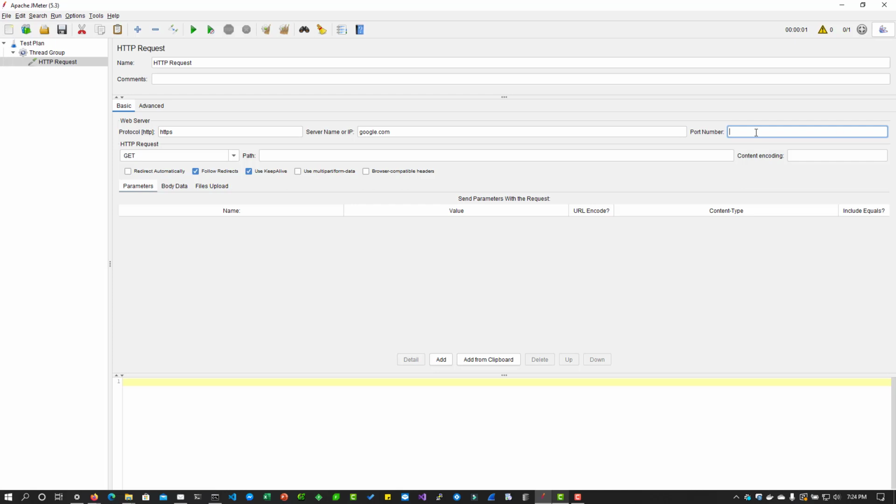Now let us leave the port number blank because we are going to use HTTPS, so it will go to 443. The HTTP request method is GET because we need to get the response of google.com. In the path I'm not going to enter anything, and in the content encoding I'm not going to enter anything. So everything is blank or the default value.